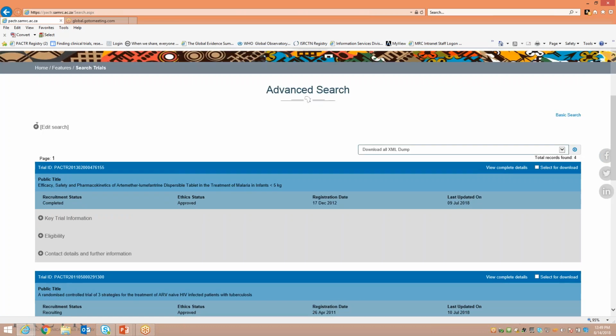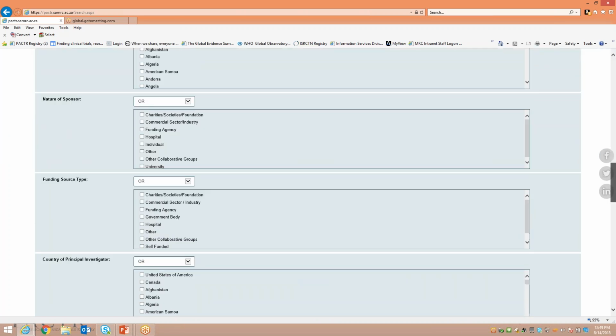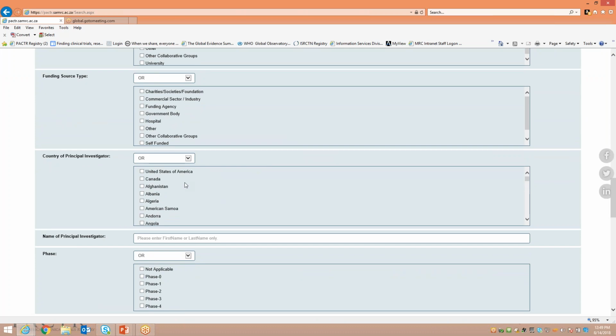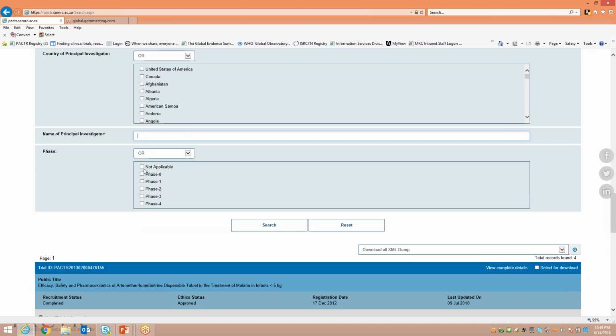So let's go back to the search, because there are still some things that I need to show you. The country that the principal investigator is based in. Sometimes people know a specific investigator and want to know what trials this person is currently busy with. You can put the person's name in there and find the trials that he or she is working on, as well as the phase of trials. Trials where the phase is not applicable, or maybe which are the phase 2 trials or the phase 4 trials.